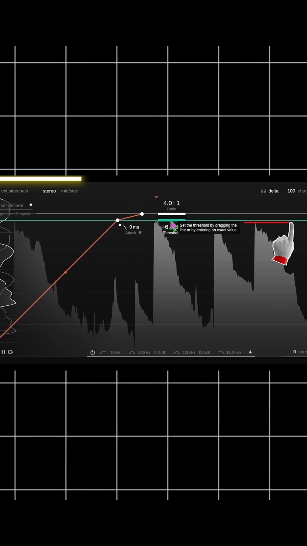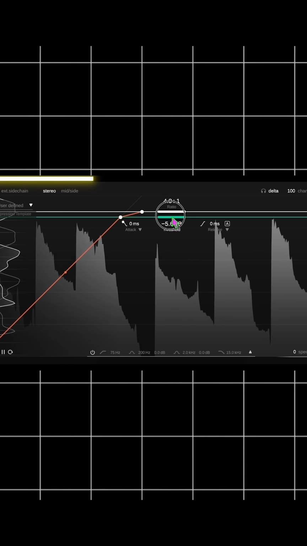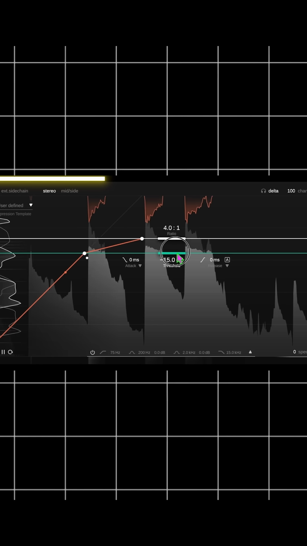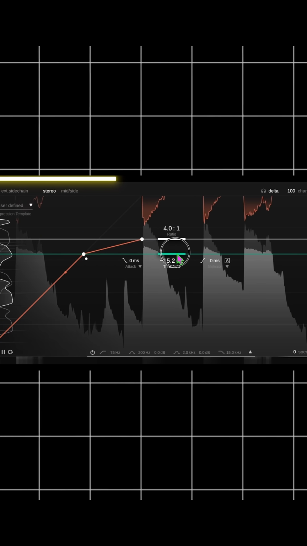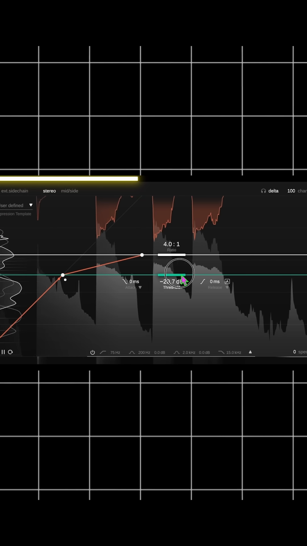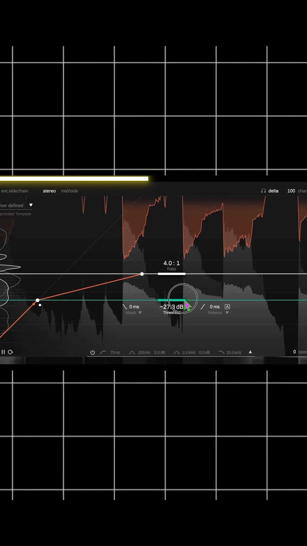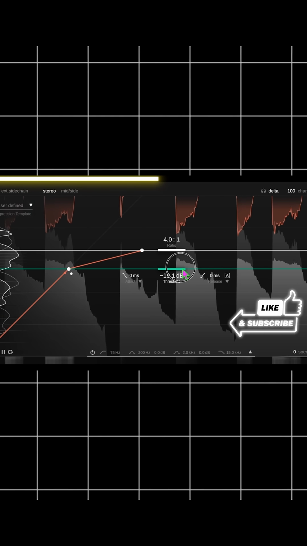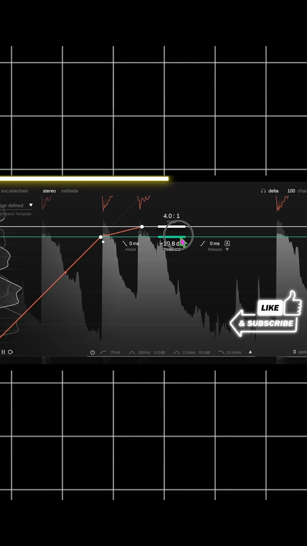This green line is our threshold, and as we drag the threshold lower, we can visually see how everything above the threshold is being compressed and everything below the threshold remains unaffected. This is how we determine what the compressor will and will not compress.